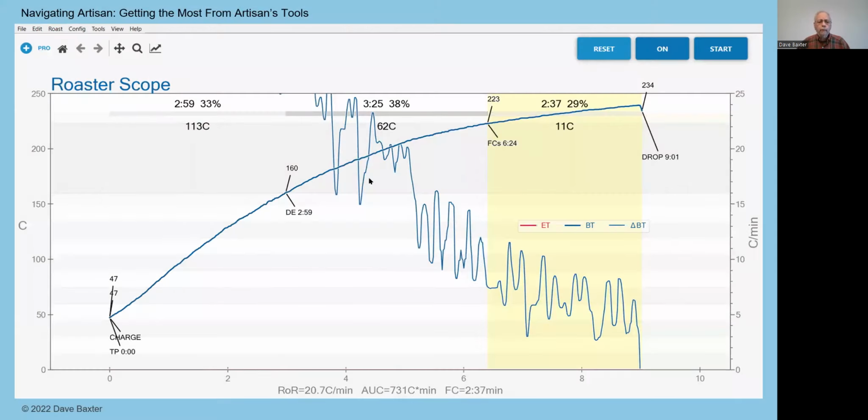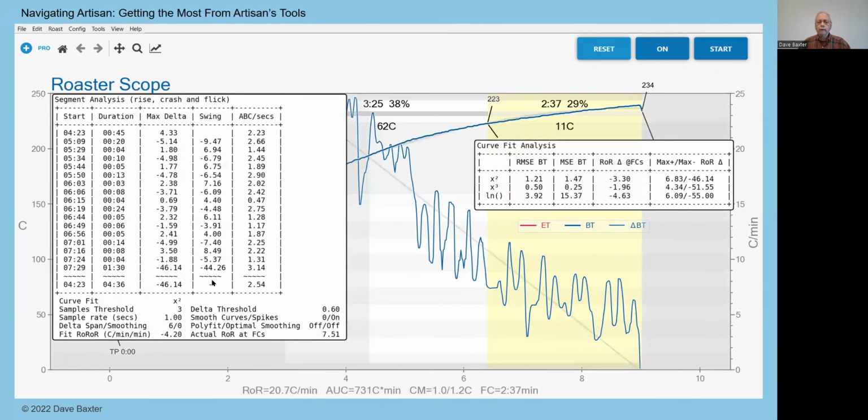So a couple more examples before we move on. Here's a roast that was done in a fluid bed roaster, and you'll notice, well, you can see that the BT curve has a little bit of jagginess to it, and that's reflected in the RoR curve. Well, let's go ahead and run the analyzer and see what it's telling us. Well, it's done a fit. In this case, it's showing us again the x squared, which is a straight line.